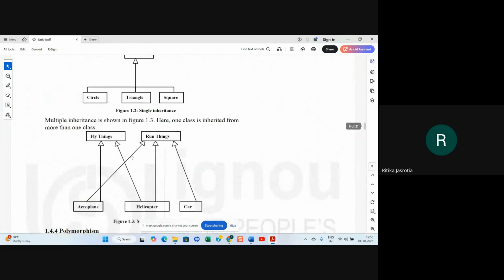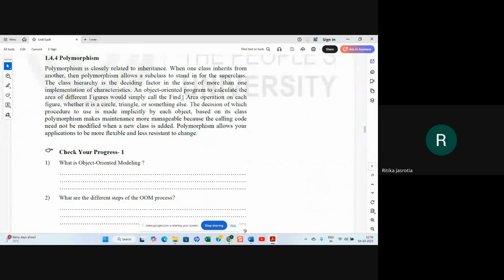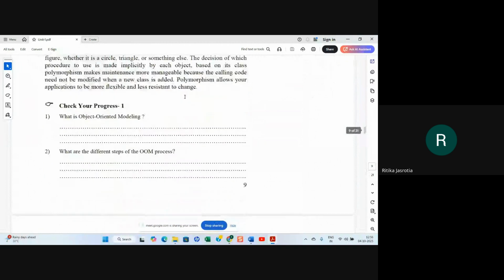So here, if you have circle, triangle, square, all the different classes will be using find area, but this one will have a different formula, this one will have a different formula, this one will have a different formula. Same function but with different implementation. So that is polymorphism, right?